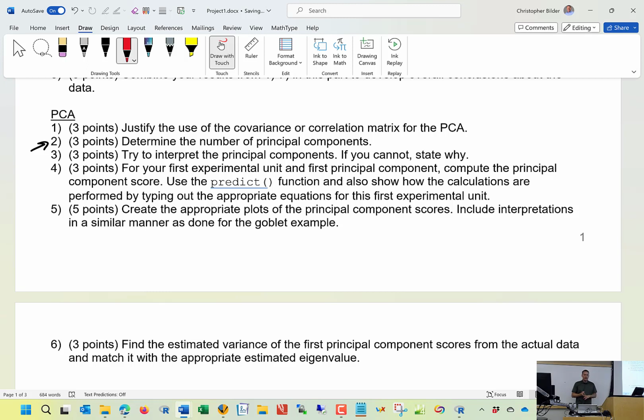Then, number 2, determine the number of principal components to use. So, what are you going to do? Look at the percentage of variability that's explained. I would use that as the number 1 option. We have these other things too that we have available to us that can also help.